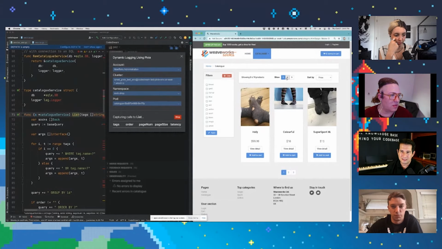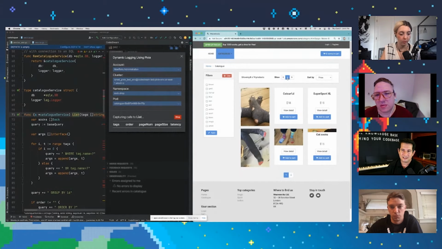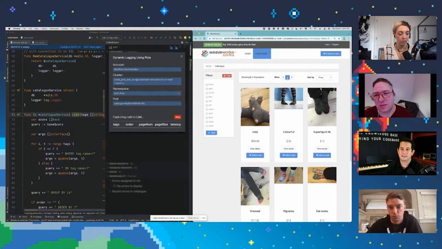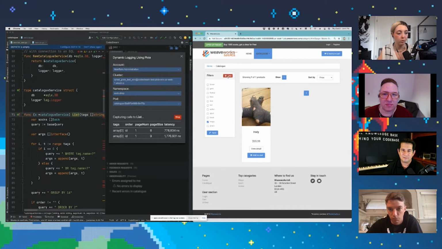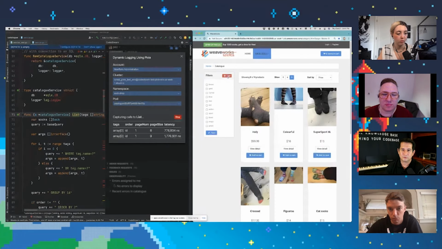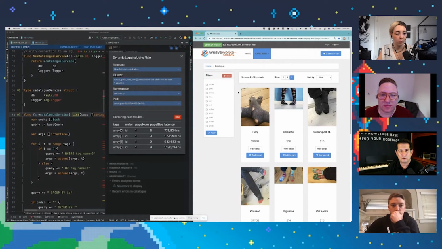Now as I use the application in production, as I click on that 6, you'll see here that page size is 6. Now I'll click on 9. Hopefully everybody can see this at least a little bit. Now page size is 9. As I click around, every time this list function is called, we're capturing the function arguments and displaying them to me, which can help me debug that problem in production.